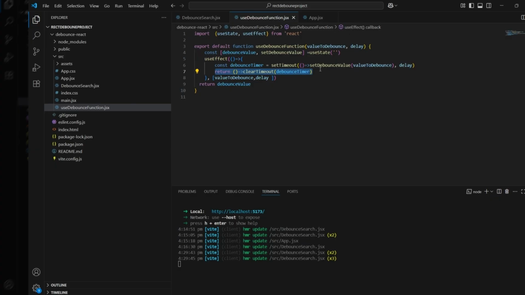So this is all about debounce and its implementation. It's a very simple implementation with a simple React application with a custom hook. And this is part 2 of the series.